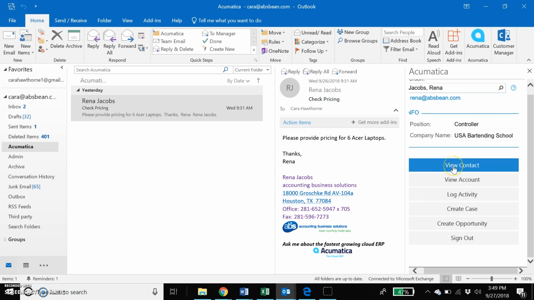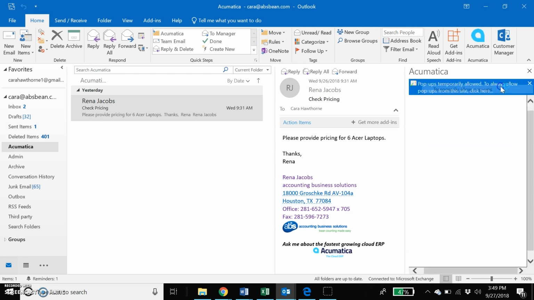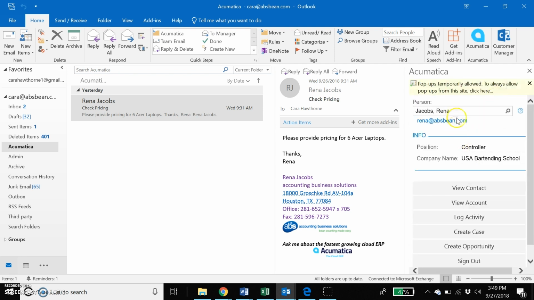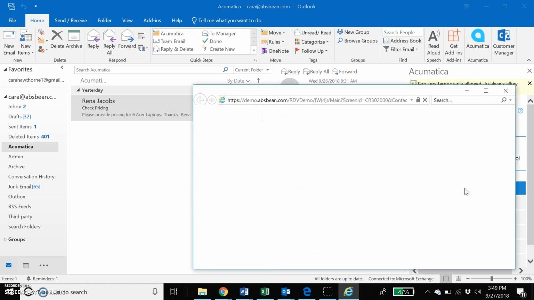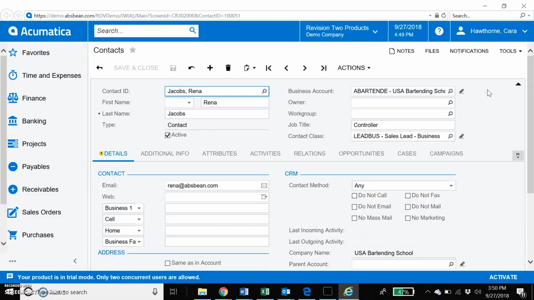So first of all, let's view the contact. When I click View Contact, the first thing that happens is I have to allow pop-ups here. So I'll click View Contact, and now directly from Outlook, I have an Acumatica screen that's launched, and I'm taken directly to the contact. So this is very convenient. I don't have to get out of my system and go log in separately. I can do this directly from my inbox, and I can see here the information that was filled out.